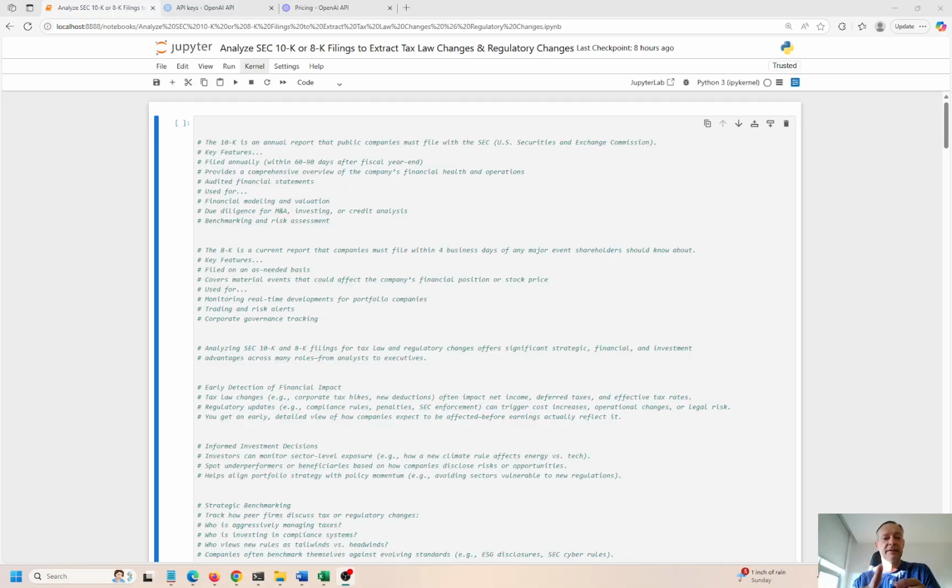So it doesn't really have a scheduled basis like the 10K, but as needed, the company needs to file these reports, right? So it's more for monitoring real-time developments, evolution of the operations of the company, trends and risk analysis and research and corporate governance tracking. That's why we file an 8K. Okay, so I have some notes down here. You can go ahead and check that out.